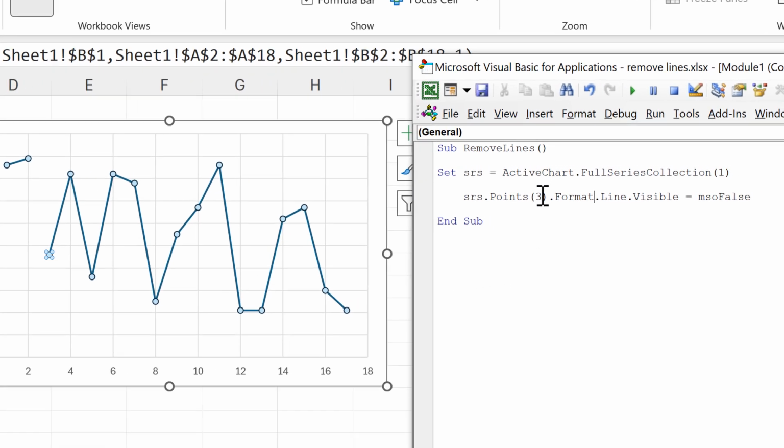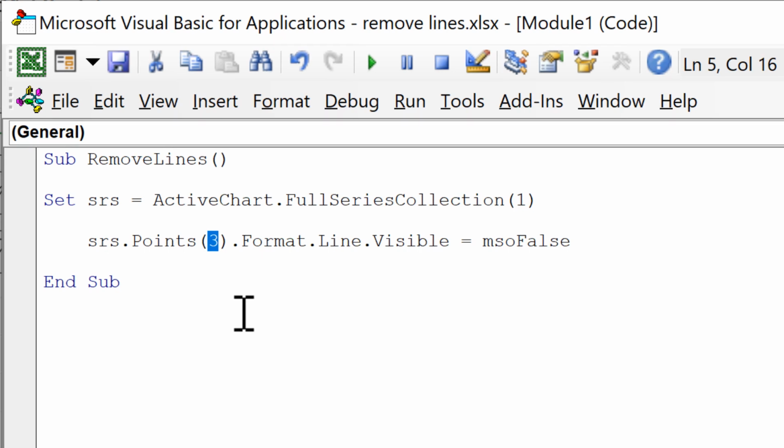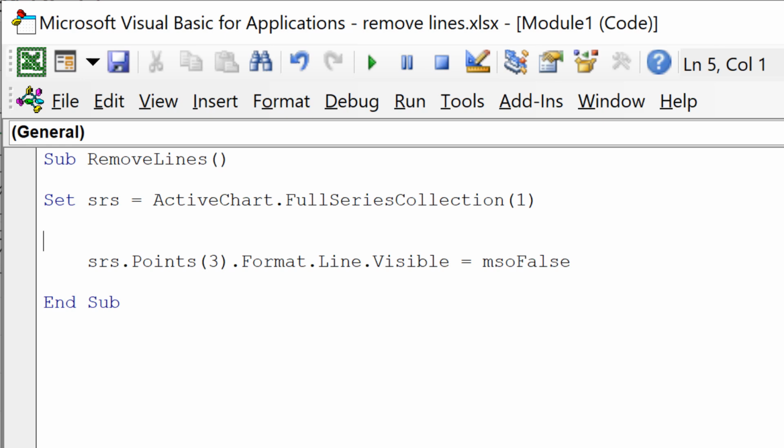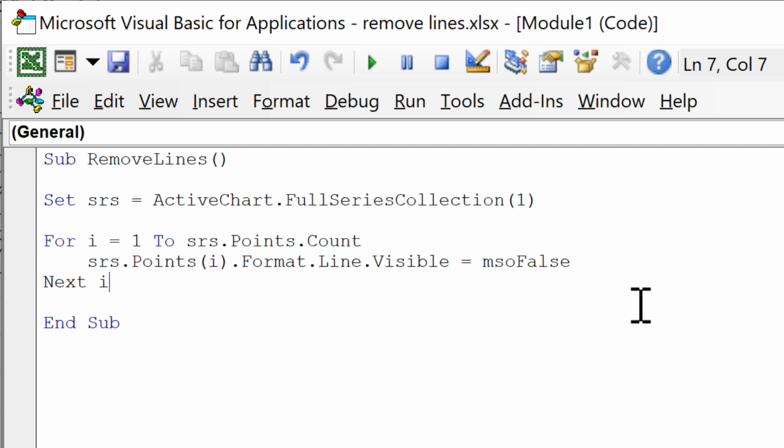Of course, I don't want for it to always be point 3. I want to loop through all of the points in the series. So to do that, I'm going to use a for loop, and I'm going to say for i is equal to 1 to series.Points.Count. And this will count the number of points in the series. Then I need to change the points from 3 to i. And then in the line after this, I need to say next i to close off the for loop.